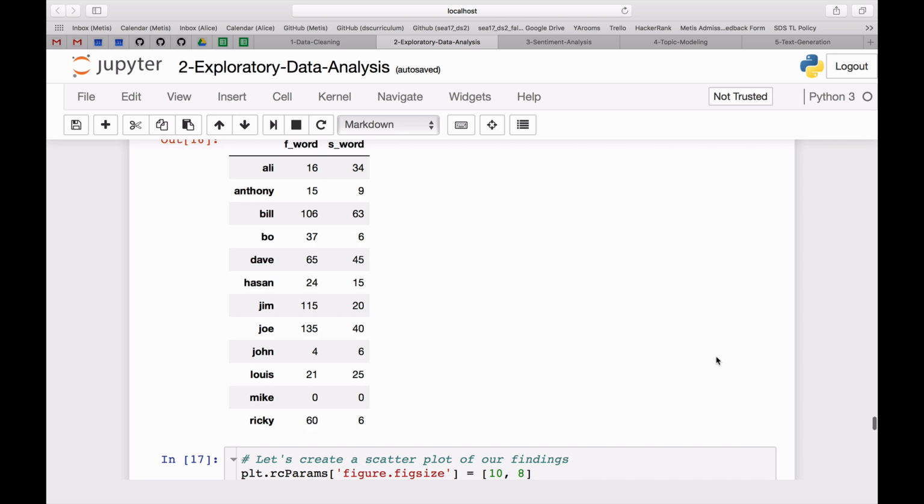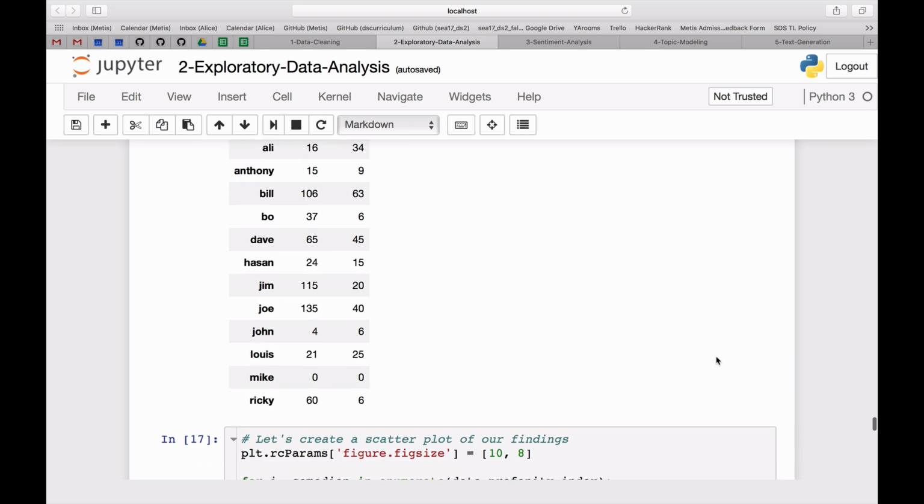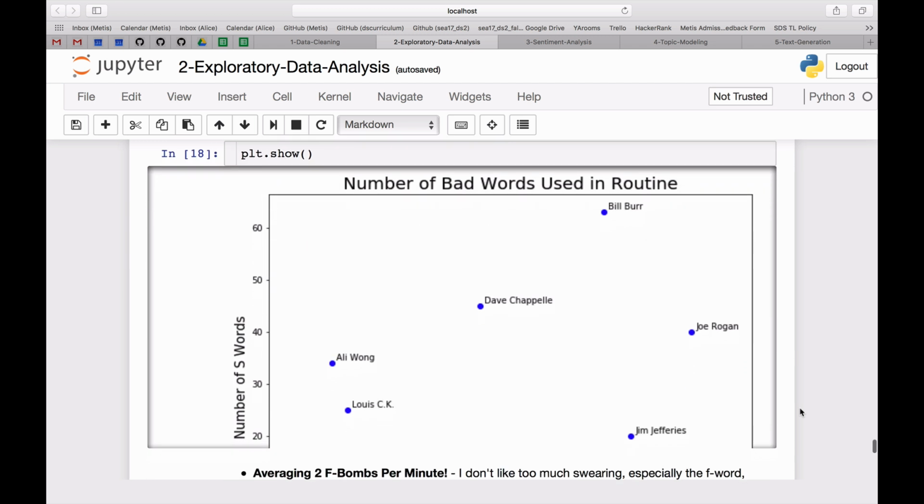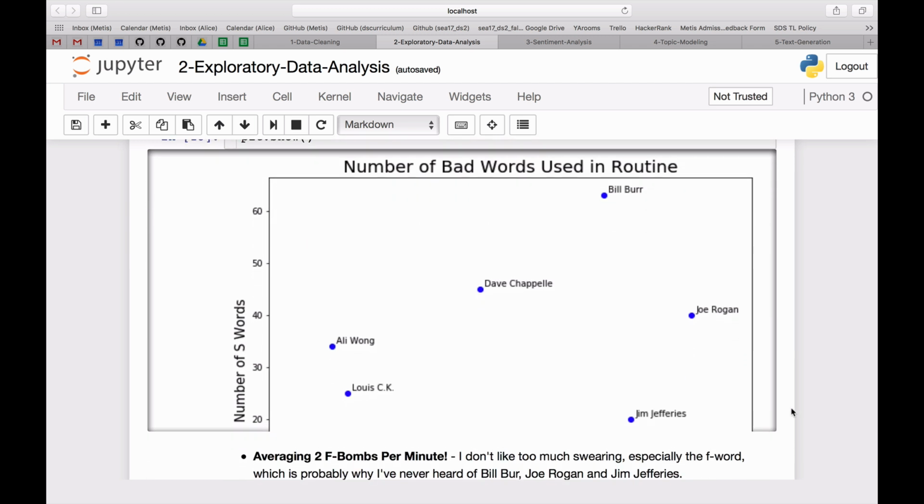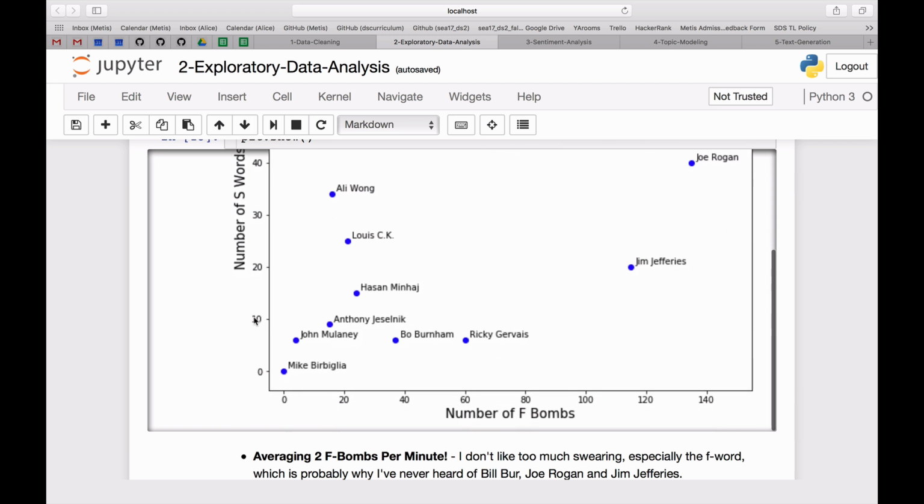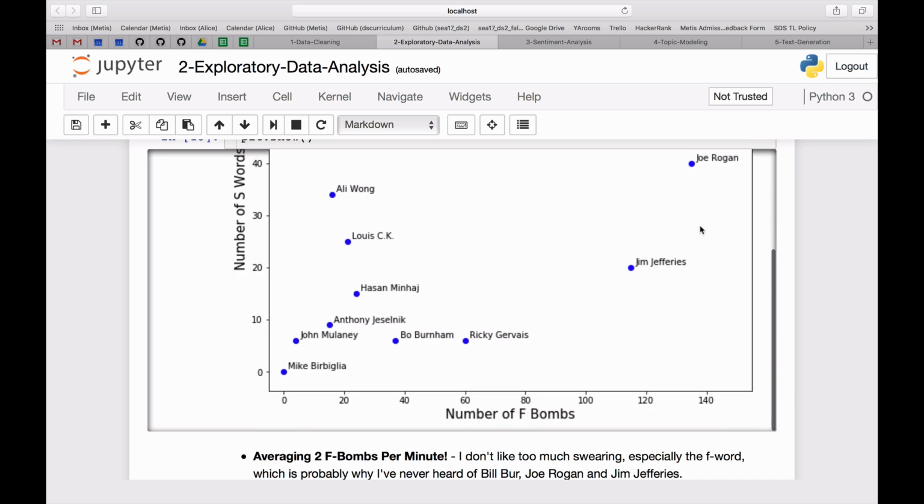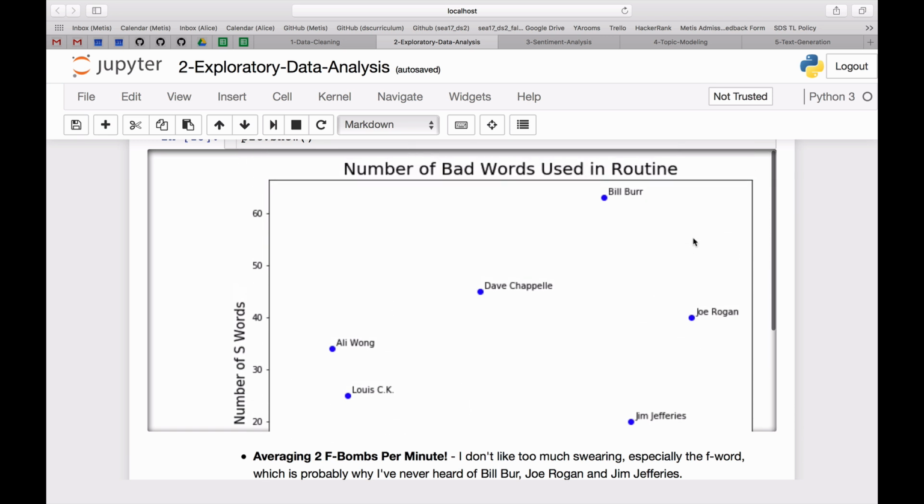And when I see two columns like this, it's perfect for a scatter plot. So here I'm creating a scatter plot. And you can see this is the number of bad words used in a routine. Here's the number of S words, and here's the number of F words. You can see Joe Rogan and Jim Jeffries. There's a lot of F words in their routine.